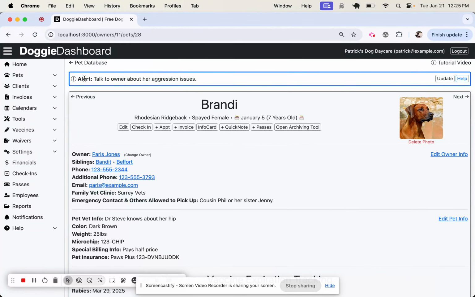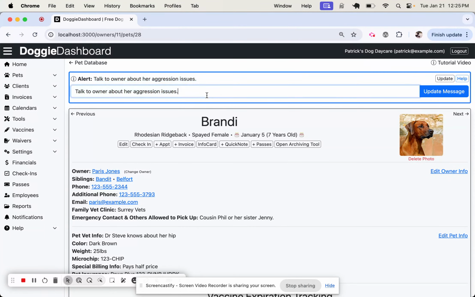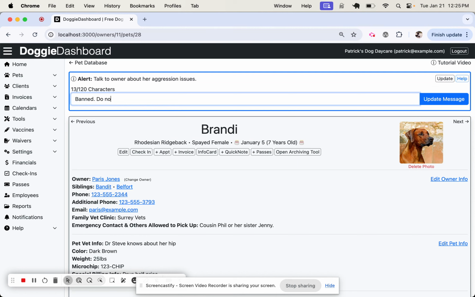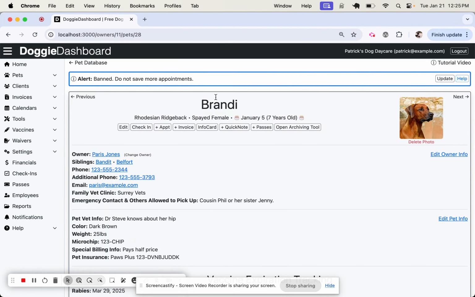Lastly, up here we have the alert message. This pops up when you check in a pet or when you want to create an appointment. And so you can put a little thing up here. You can update it. And when you go to check in a pet down here or create a new appointment from the homepage, this little warning pops up and you can see if you need to remember something when you even say banned, do not save more appointments. And then when you create an appointment, if you try to select this pet for an appointment, you'll see a big message warning you with this message.